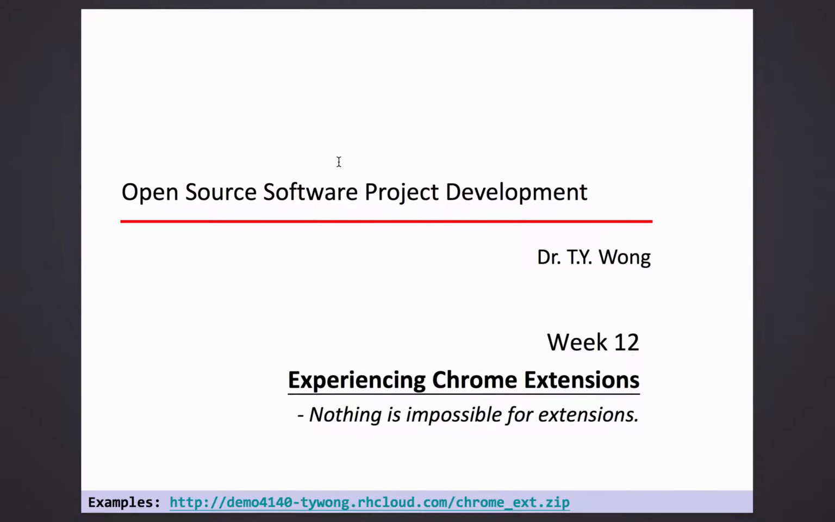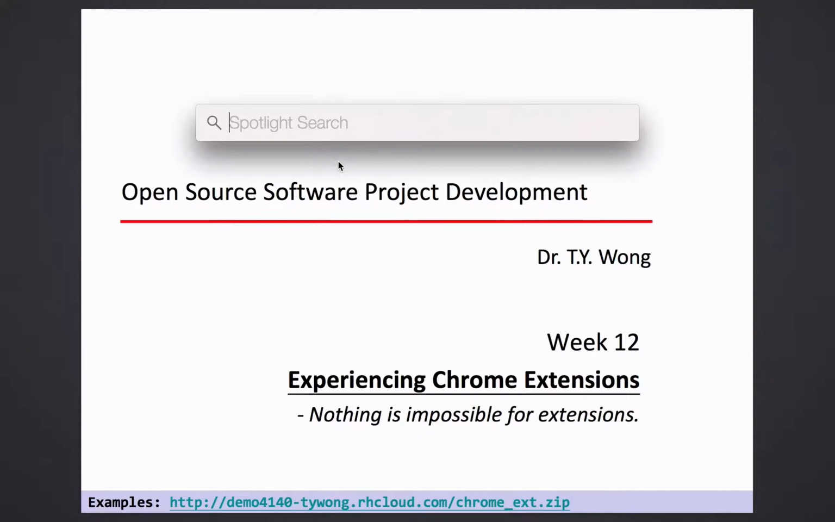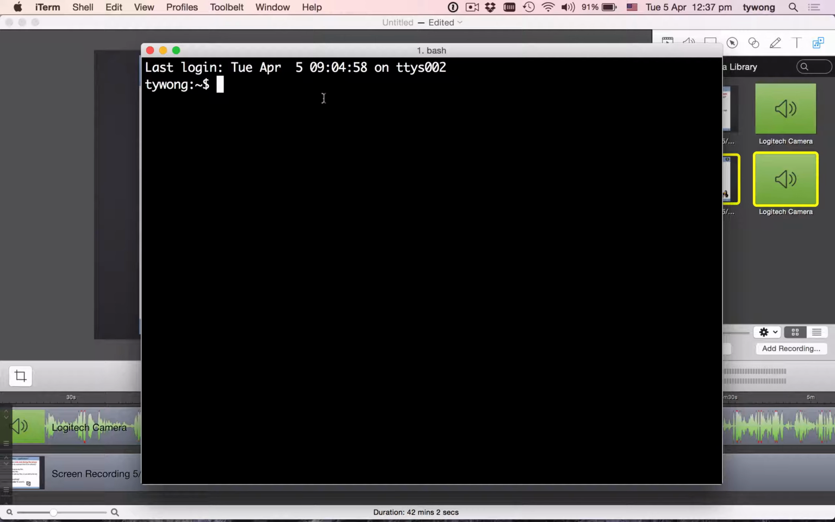So if you're using Mac right now, you can do the same thing as I do. Okay? So now let's open terminal. In case you're using Windows, okay, don't ask me, I don't know anything about Windows, okay?